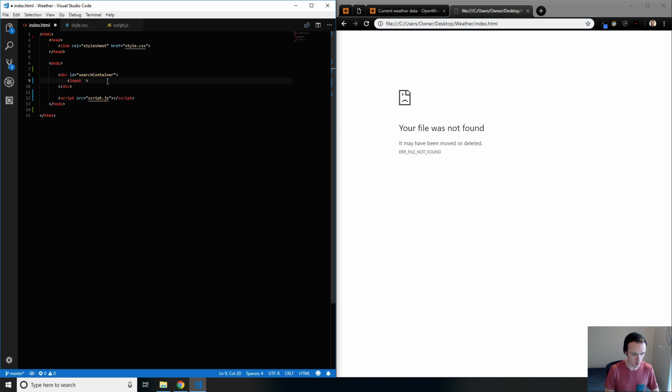And it's going to be of type text. We're going to put a placeholder, which is going to be text that appears inside of the text input before you start to type in it, so that the user kind of knows what it is they're supposed to be putting into that input. And here we're going to say city name or zip code. We're going to write a little bit of code to guess whether or not they're writing a zip code or a city name, and we'll get to that in just a little bit.